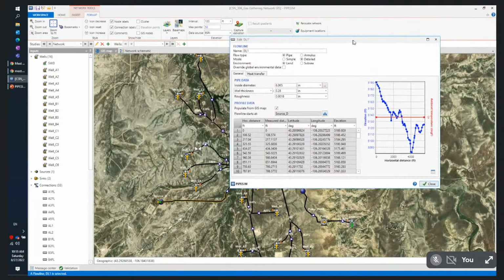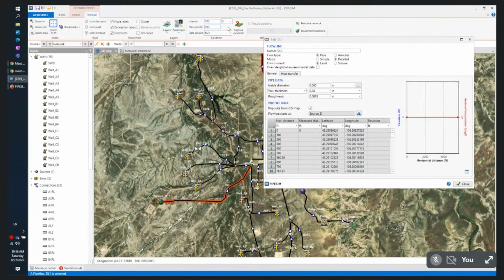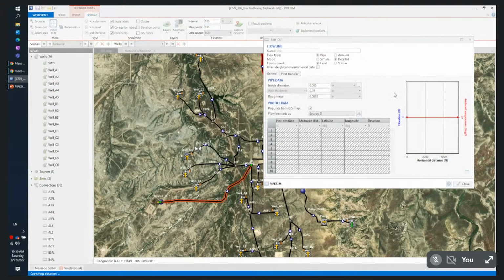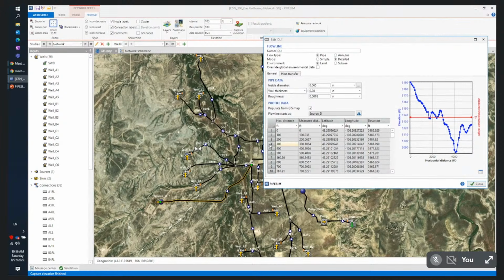Let me do this again for this pipeline, for example. Here, initially we have 14 points, because you see, I put that the maximum points is 50, okay? So if I say the maximum points is 100, click enter, and then click capture elevation again. See now, it managed to capture much more points. And I have now a better representation of my flow line, okay?